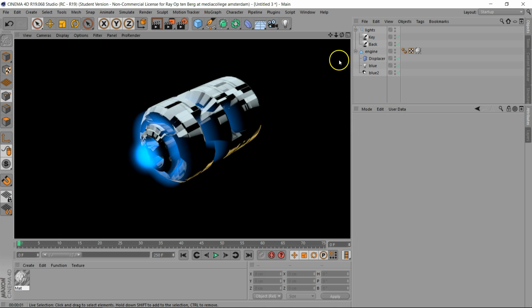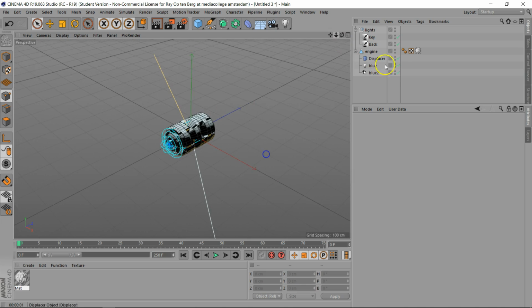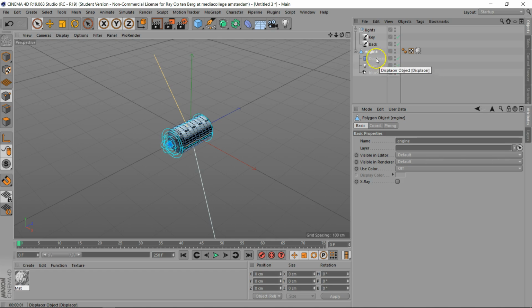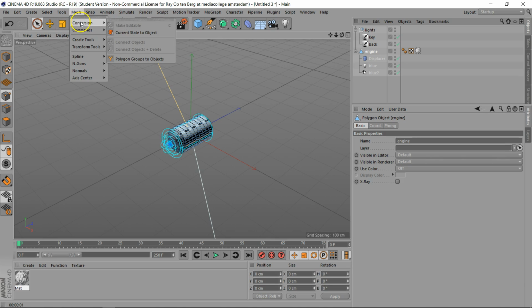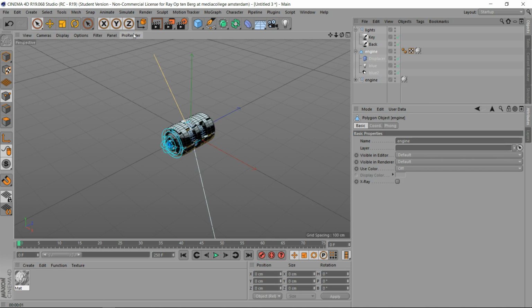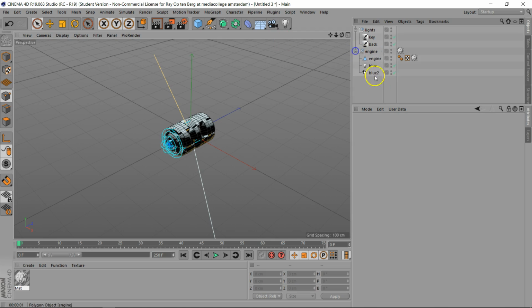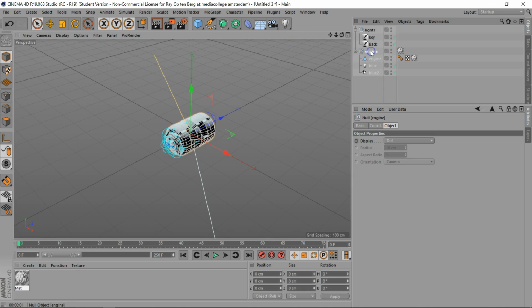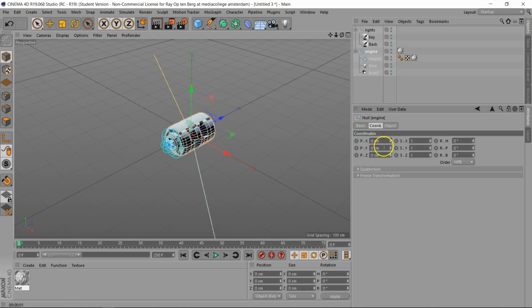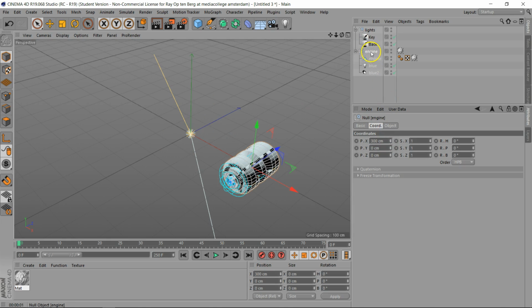Now let's make this into a 2-engine ship. Let's start off with actually getting rid of this displacer, but leaving the displacement. Just going to mash conversion current state to object. Now I get a duplicate engine, get rid of this, and here we have everything with the lights set up, etc. Now let's move this one to 300 over the X, and let's make a copy and just put a minus in front of it.